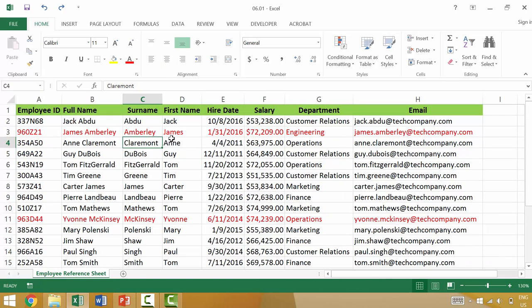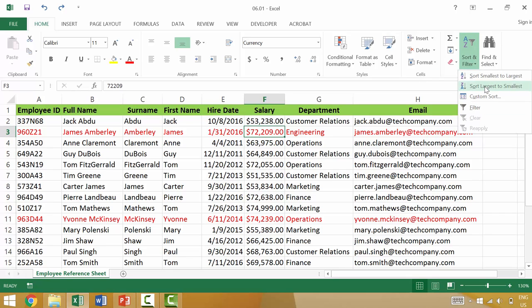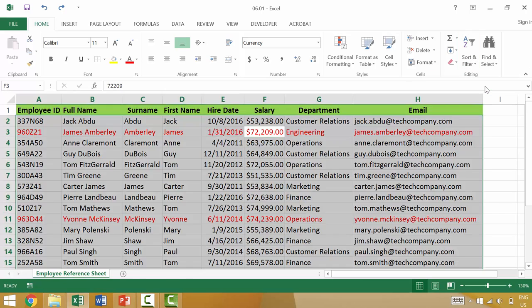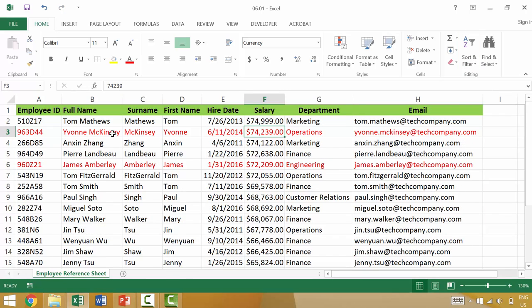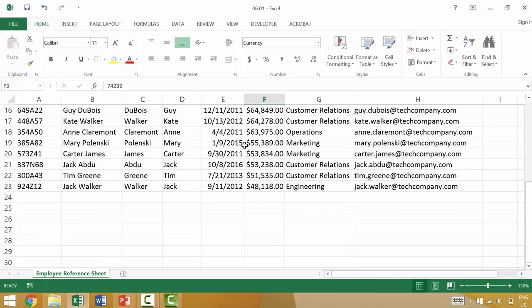So what if we wanted to go ahead and sort it by criteria? Like, let's see who makes the most money or has the highest salary and then who has the lowest. So first we sorted by surname. Now let's go ahead and sort by salary. So in order to do that, we could click in salary. We could come up here and we could go sort largest to smallest. And then we'd see that Tom Matthews makes the most, followed by Yvonne, and at the bottom of the food chain is Jack.